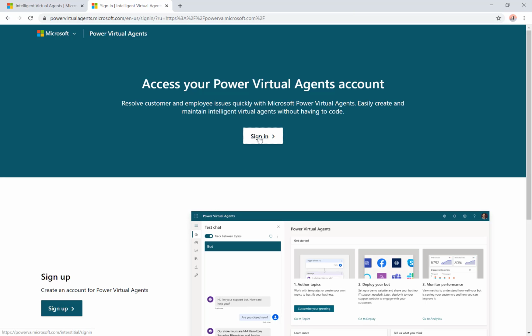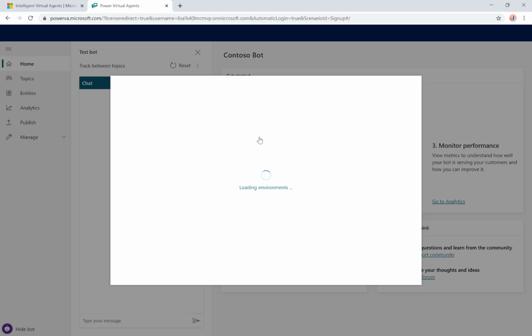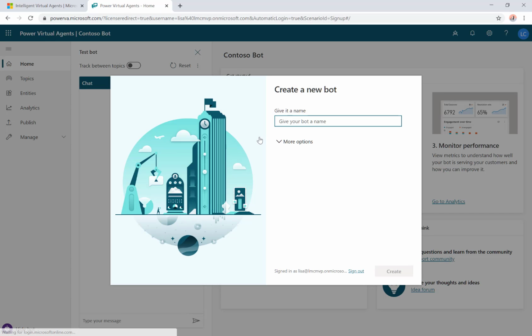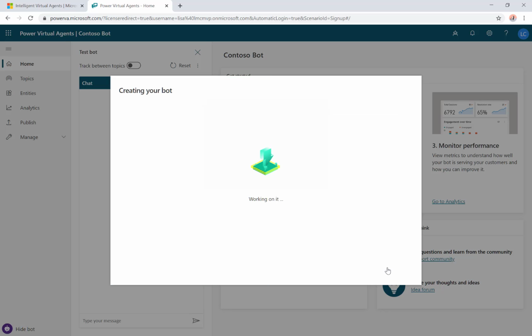All right, so once we've signed up, next step, sign in. And the first thing we need to do is create a bot. So I'm going to create a new bot and I'm going to give it the name Inky and click Create. And how cute is this animation? Just watch it go. This is awesome.